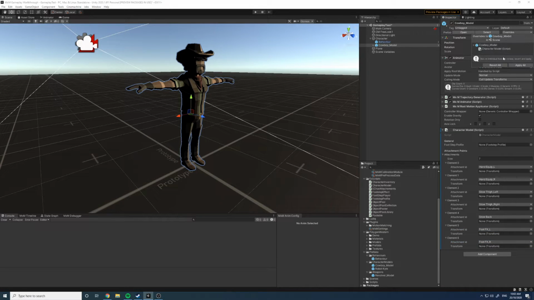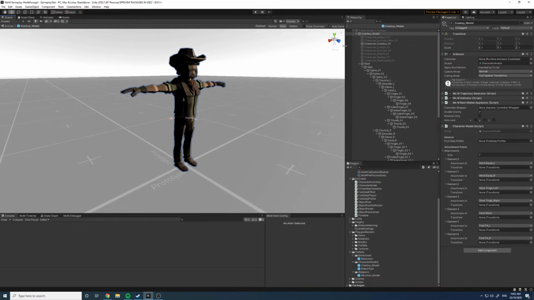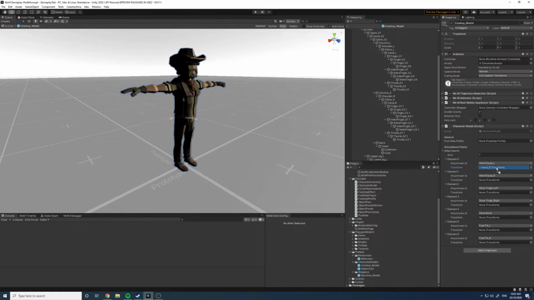And I'm actually going to override this to our prefab and open the prefab. And we're going to work now on the prefab instead of in the scene, because that makes a little bit more sense. So hand equip L. Let's just do that one first. So let's find the hand. Now we don't want it to be the hand, right? Because that's actually the hand R. We don't want it to be the actual hand bone itself, because then we have no control over an offset.